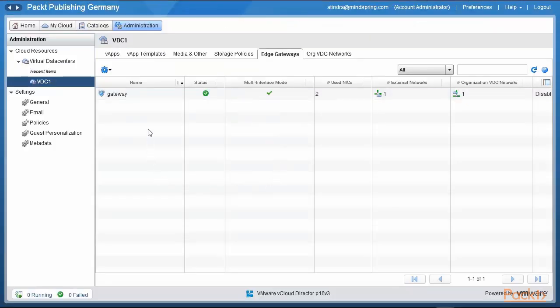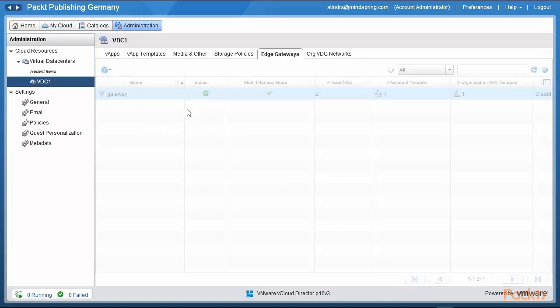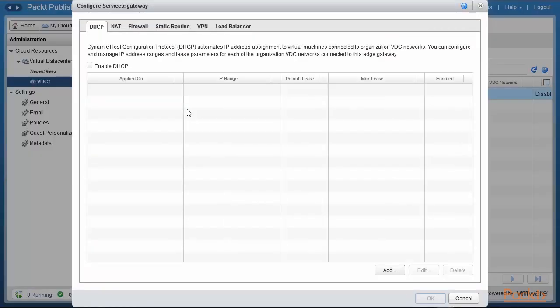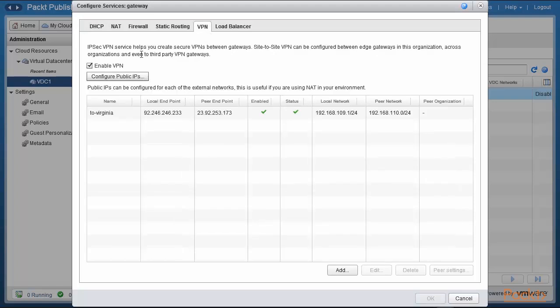There it is. So the gateway, I click on that, I select it, and then I go to Edge Gateway Services. And my configuration services dialogues are coming up here for that gateway. I click on VPN. I've enabled the VPN, and as you can see, I already have a connection enabled and in green status, operational to Virginia from here in Germany. How is that accomplished? It's actually pretty straightforward.